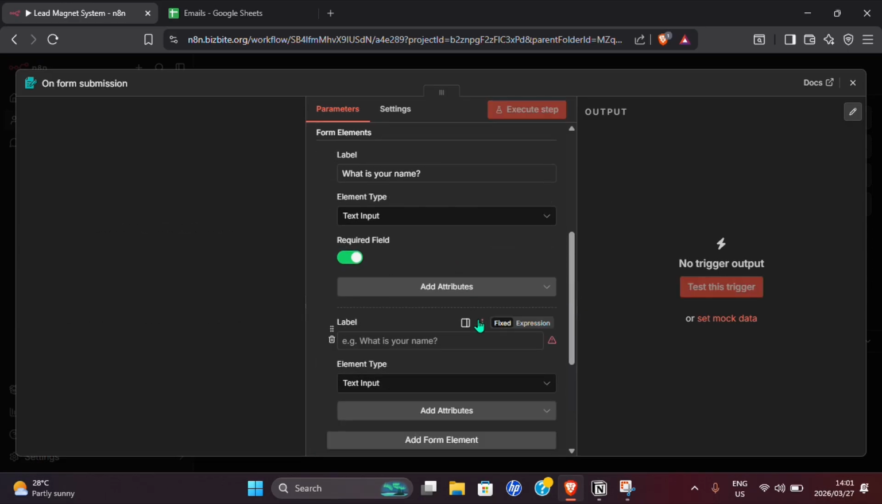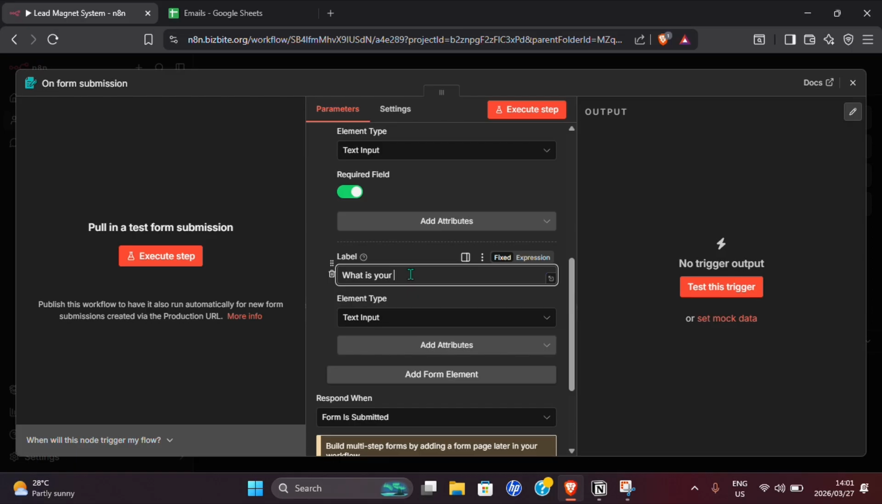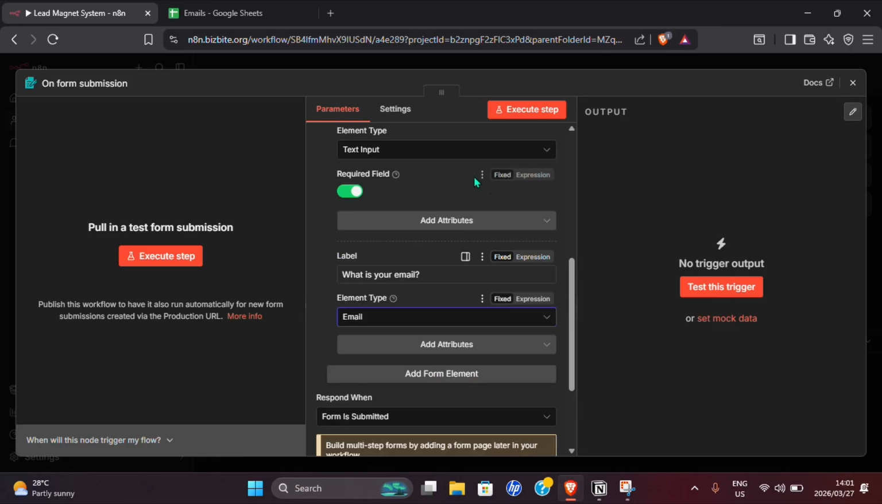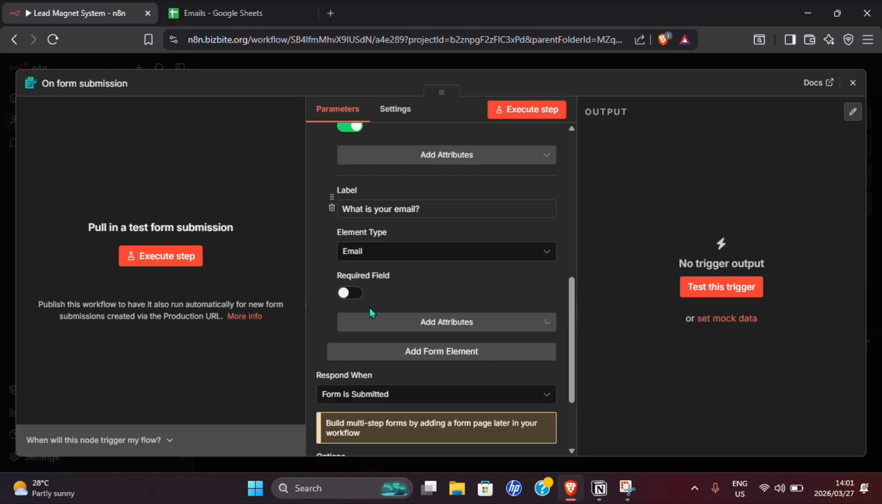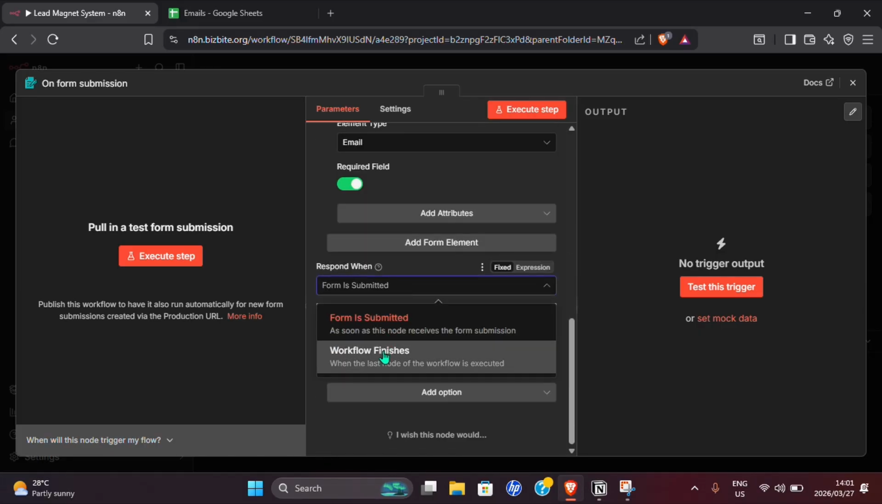After that, you want to create another form element. Each element represents a question that is being asked on the form. So right here, what we want to ask now is, what is your email? Like email. This time the element type will be email. This will help us verify that the email they have put in is indeed in the correct format. Now let's make that also a required field so that they're forced to answer that.